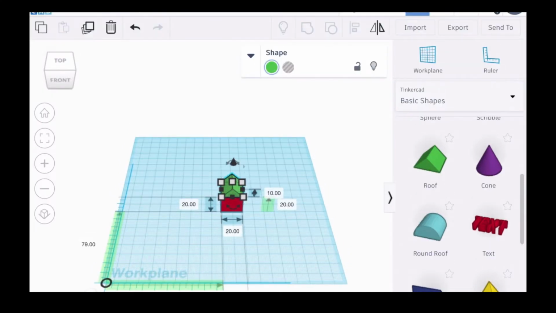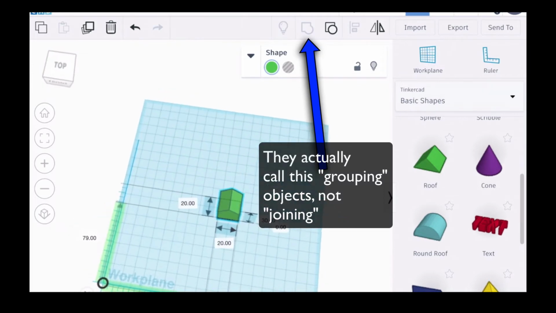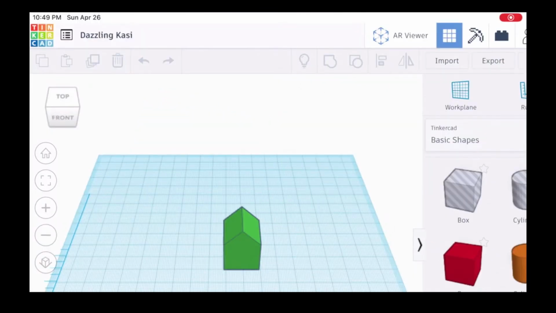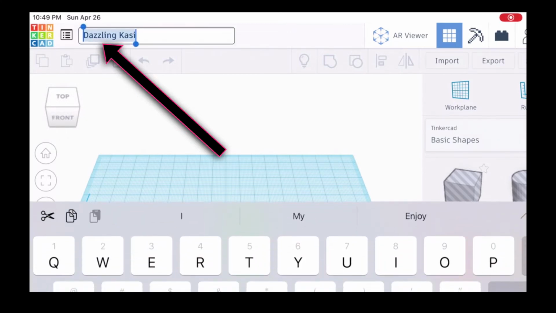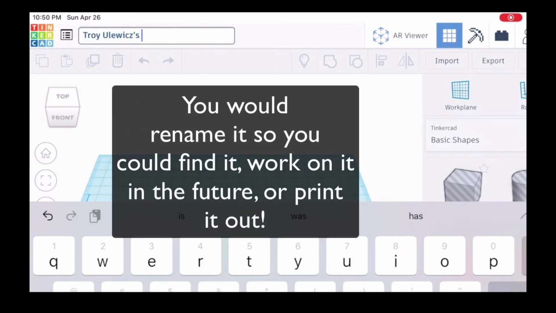Now after that, I'm going to select both objects and join them together so they're one. Make sure you name your project in TinkerCAD. There's usually some pretty strange names. So you'll have to go up, select it, and just retype something else there that you would like to call your project.